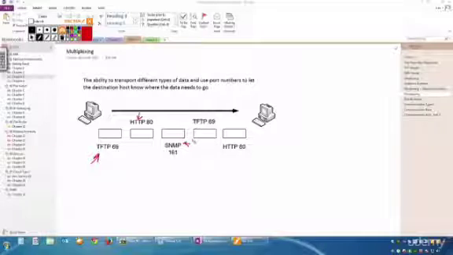And what separates that traffic though? How do I know it's HTTP traffic? How do I know this? Oh, by the port number. And this is the concept of multiplexing. Another powerful thing of port numbers.